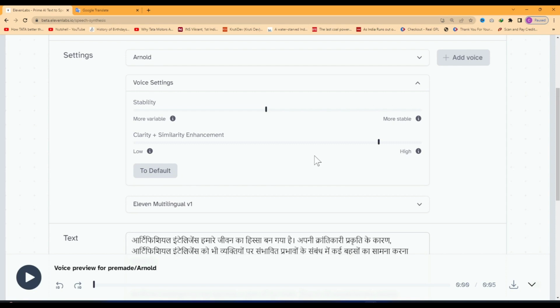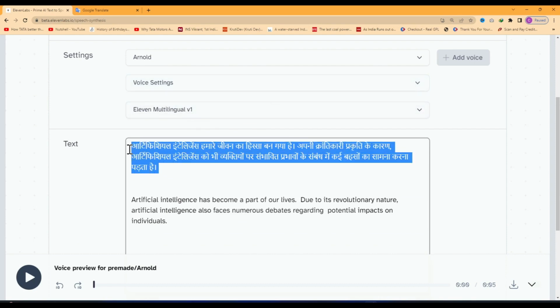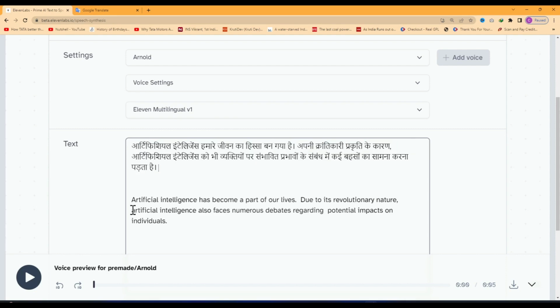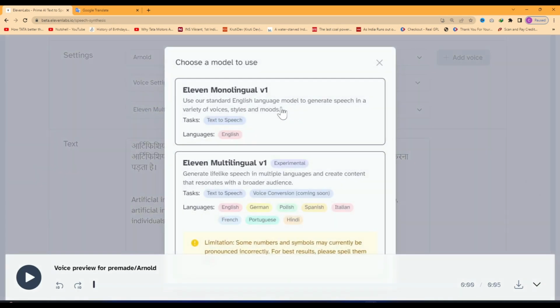Right? So these are the basic things which you need to focus on. Just these 2 settings and that's it. And afterwards it is having one more option. For example, you can see I have added the first piece of text in Hindi and the second piece of text in English. So you have the option of choosing either monolingual or multilingual.